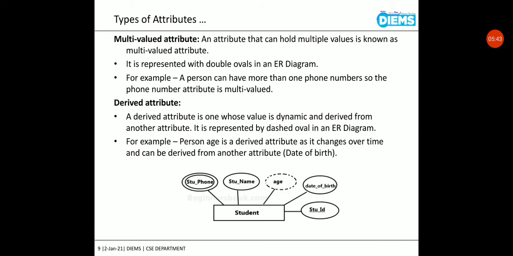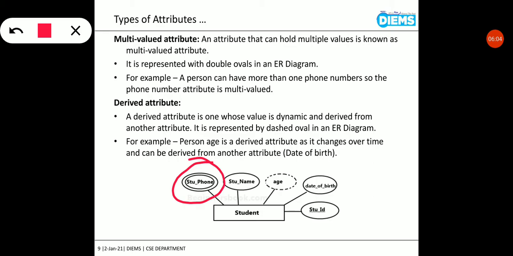The next type of attribute is the multi-valued attribute. The name itself gives you an idea that an attribute that can hold multiple values is known as the multi-valued attribute. As far as the ER diagram is concerned, the graphical representation for the multi-valued attribute is the double oval. Okay, so as an example, you can see here in this diagram, the student phone number. So any particular student may have multiple phone numbers, right? So that can be represented as the multi-valued attribute as a double oval.